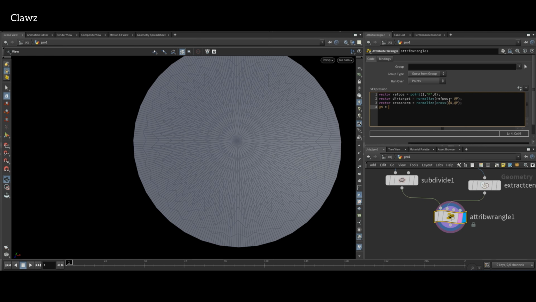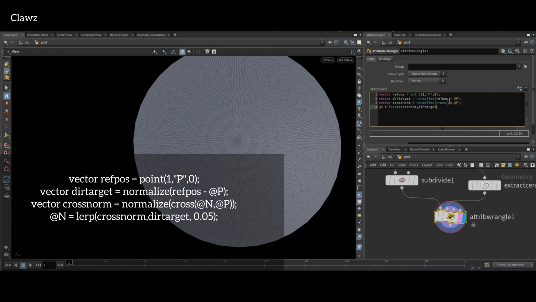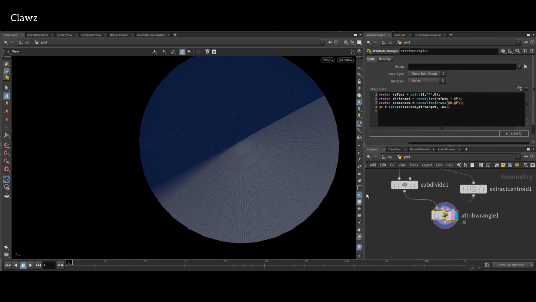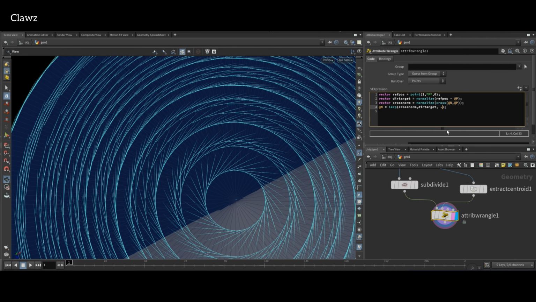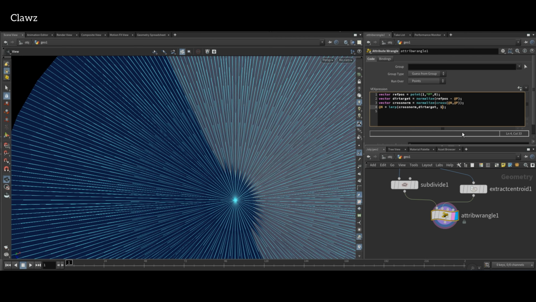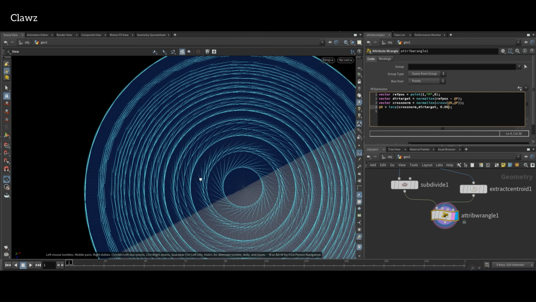Finally update the normals by using lerp. First argument will be our cross normal and second will be direction target. The value is 0.05, which determines how much blend between the two vectors or arguments. For the observation of the normal direction, enable the normal visualizer. Bias value will change the direction. If we want, we can change the value for more experiments.